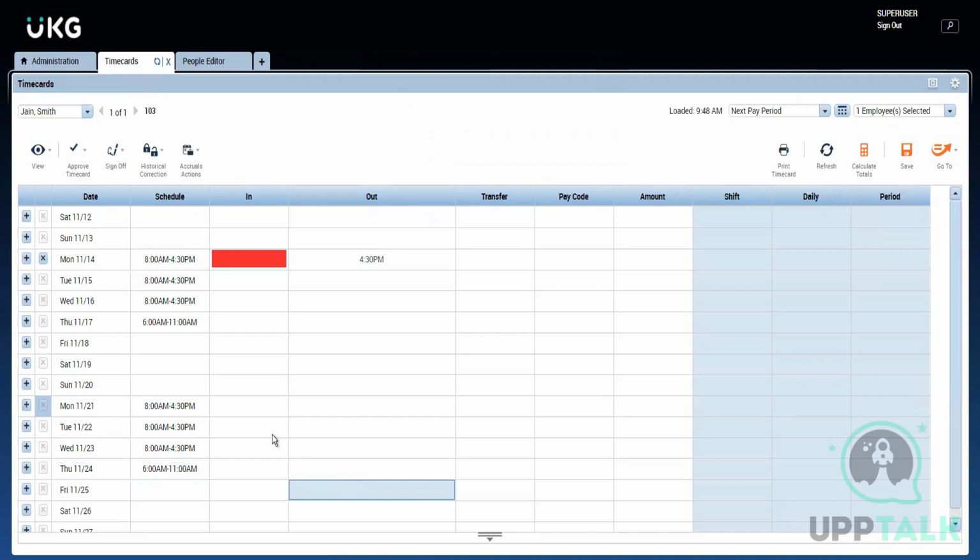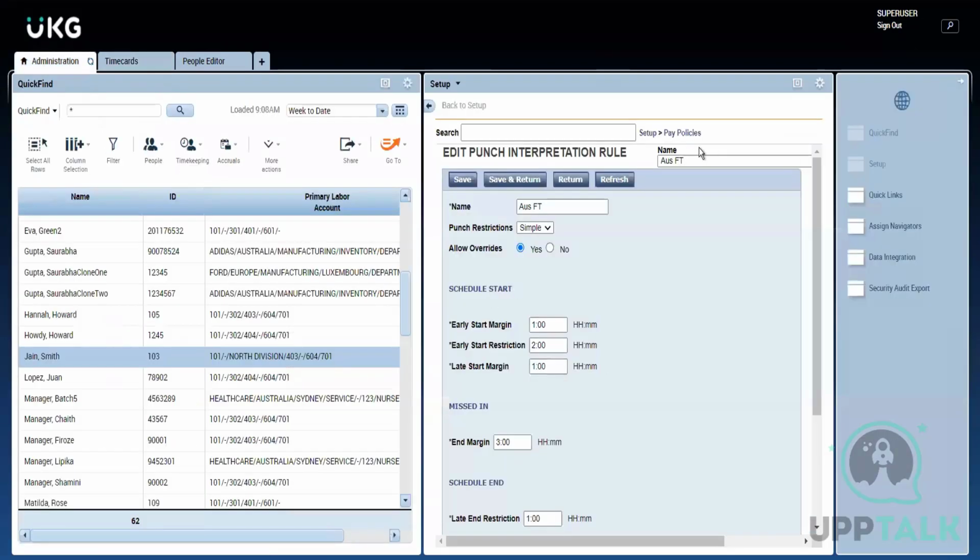Clear? If we manually enter, it will accept it because we are not the employee, we are the super user. We can enter whatever hours we want in the time card. Same goes for the manager also. Manager also can edit his time card. But if an employee is trying to swipe in or enter the punches, it will reject it. Clear? Clear. That is about the punch interpretation rule.